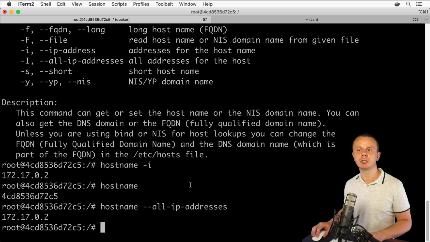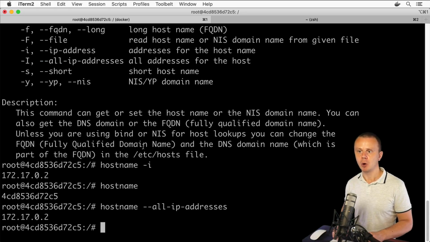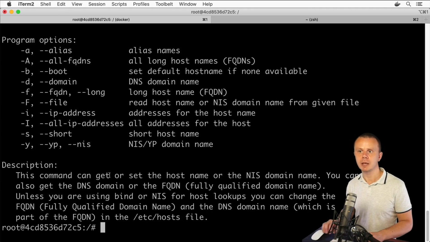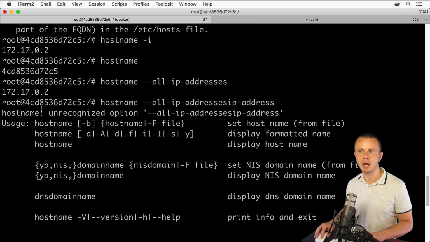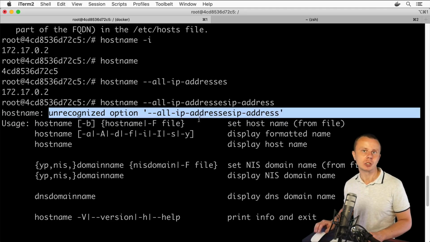But please note that you are not able to combine long versions of options. For example, you couldn't combine this option and this option in just one option. You'll definitely get an error. Let's try that. hostname --all-ip-addresses, and next let's concatenate the ip-address option like this. Paste it directly here after all-ip-addresses, and of course I'll get an error. Actually, I need to scroll up in order to find this error. Here it is, unrecognized option. In such a case, if you want to use long versions of different options, you need to use them separately.